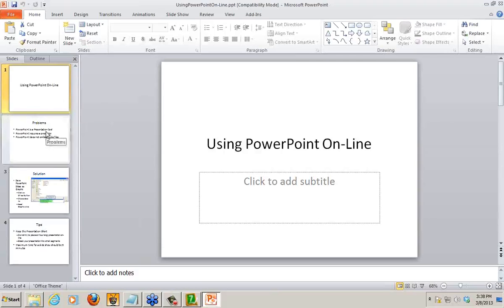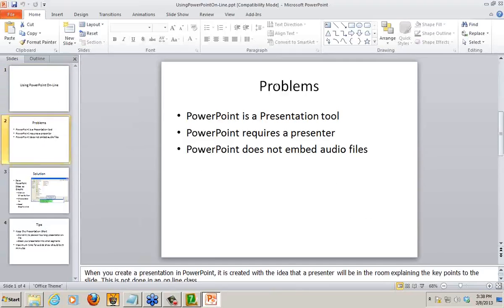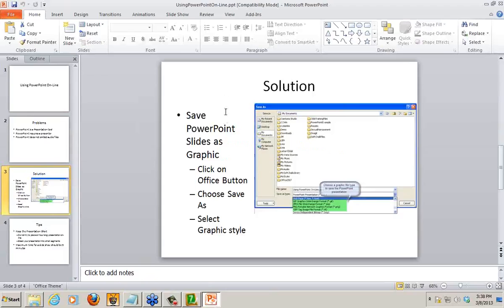Now, notice this is just a 4-slide presentation. Using PowerPoint Online, the problems with PowerPoint Online. It's a presentation tool, requires a presenter, and PowerPoint doesn't embed the audio files. They are an external part of PowerPoint. So when you try to just bring in your PowerPoint, even if you had audio placed in it, it doesn't work online. The solution is very simple.